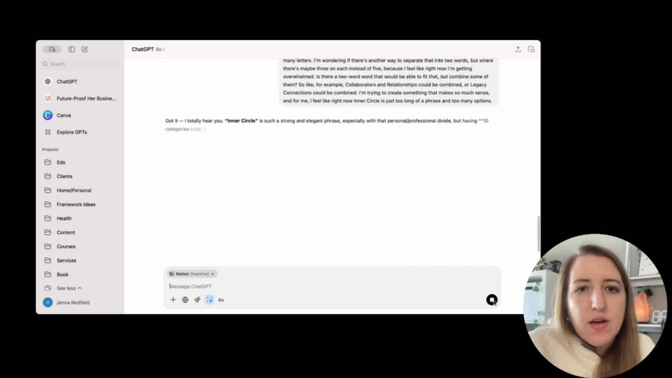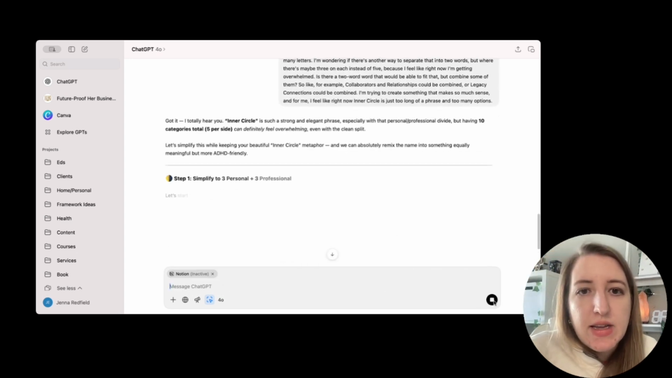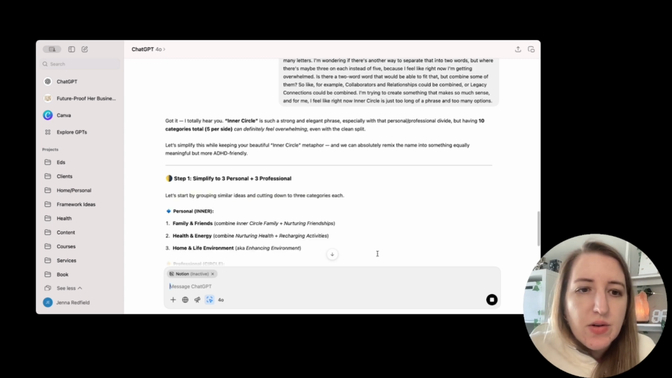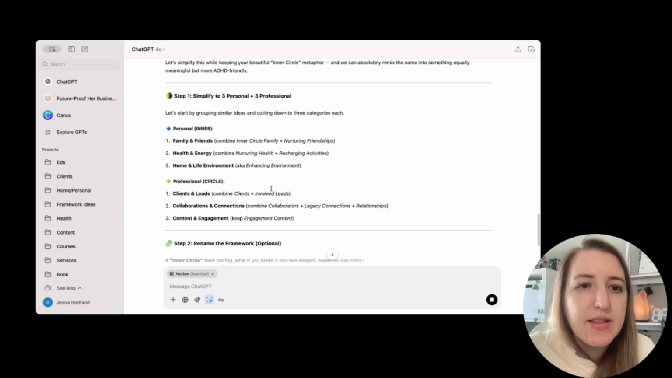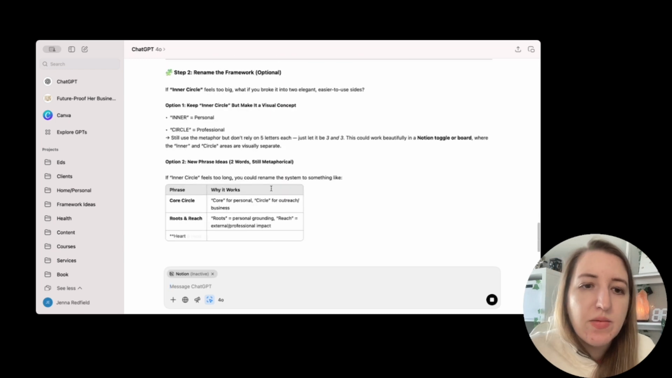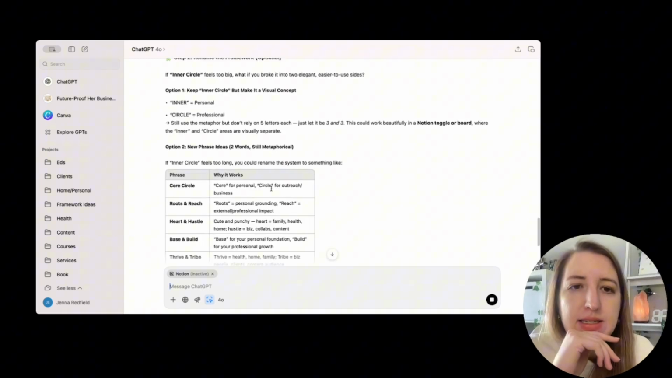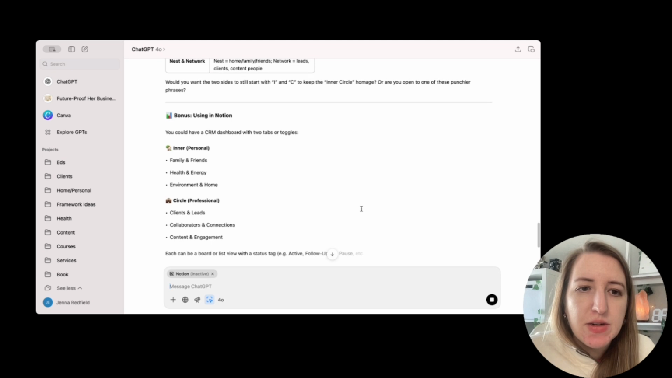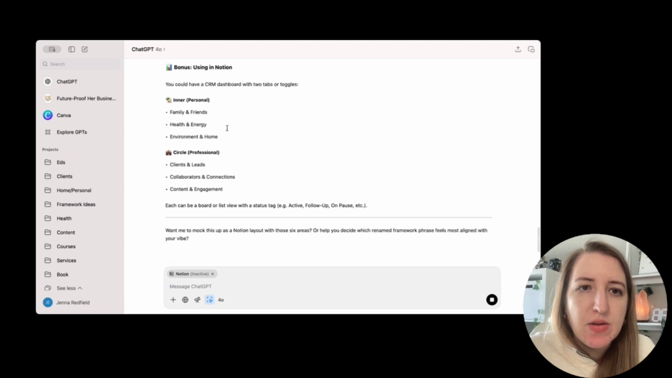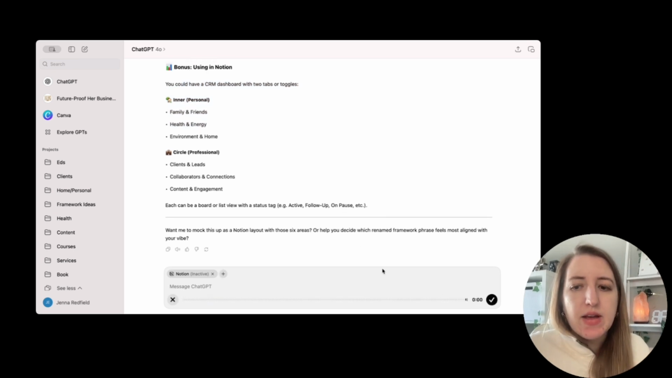So, got it. It's a great phrase, but having 10 categories can feel overwhelming. So this is what they recommend. I like this a lot better. I like that. Ooh, these are good. I wanted to still have... so it's asking me questions. It's just asking me, you could have a CRM dashboard with 2 tags and toggles. That's interesting. Okay, so this is my thoughts.